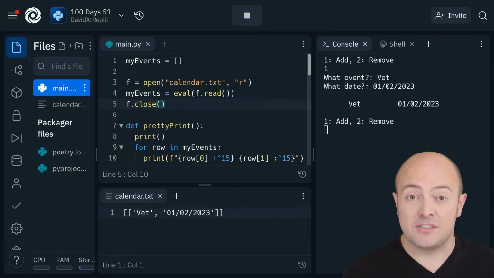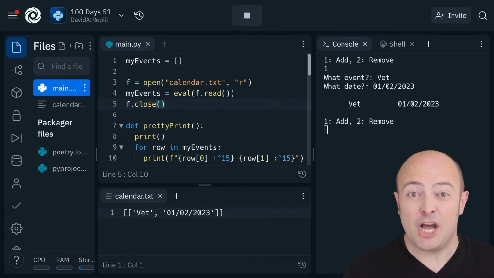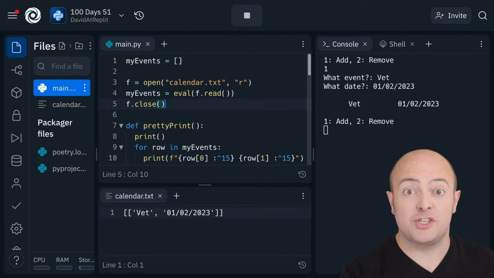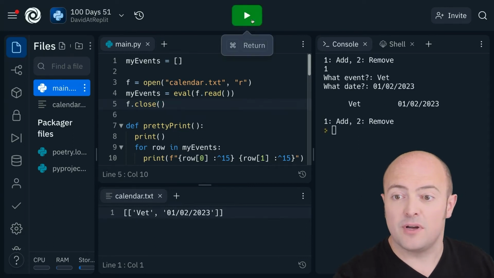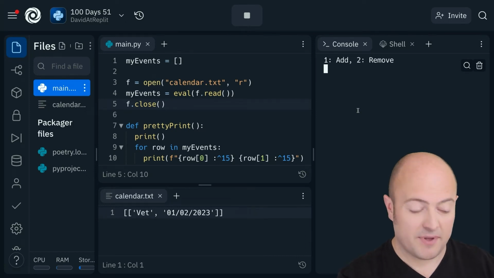The eval function is basically a function that goes, oi, see this bit of text? That's actually code. Can you make it work? And so it will go, yeah, here we go. It'll turn it into a 2D list, which is then assigned to my events. So it should be full. So if I stop and run this again, that should have loaded everything up into memory.